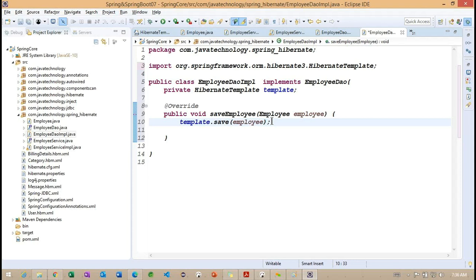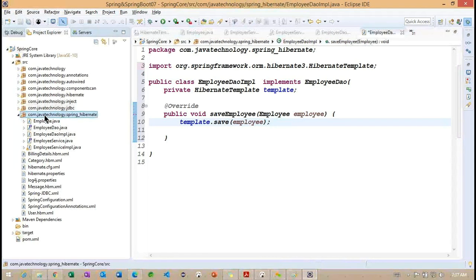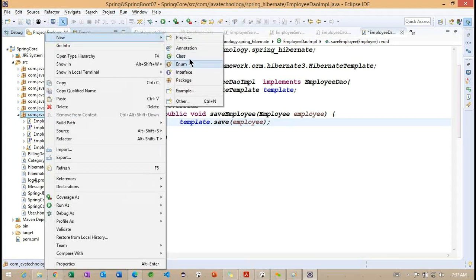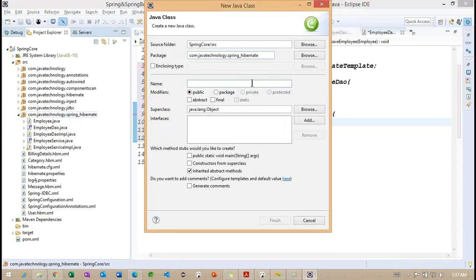Now, this is the business class and the database class we created. But now what do we need to do? Okay, let me create one main class here. So what is the main class we need to create?